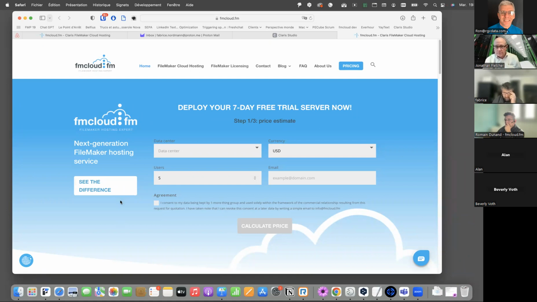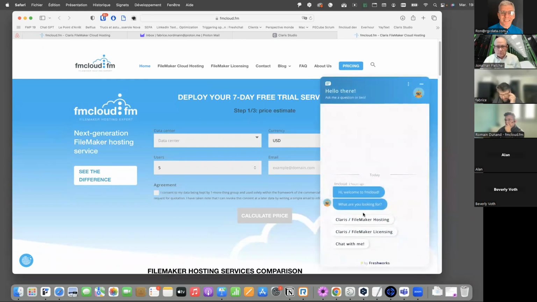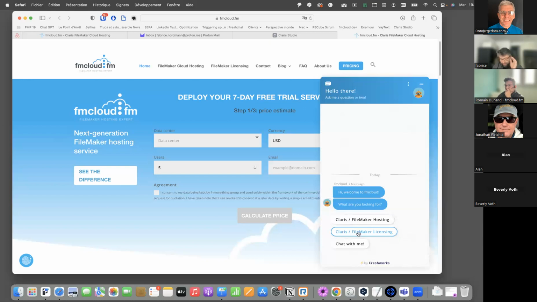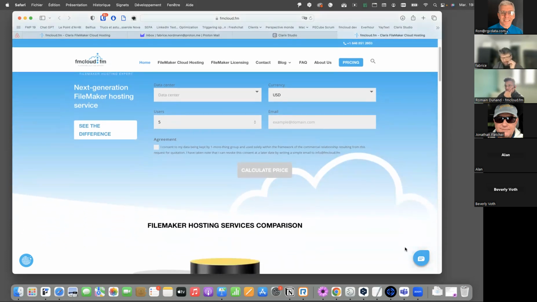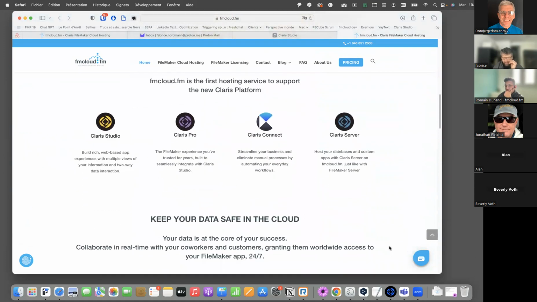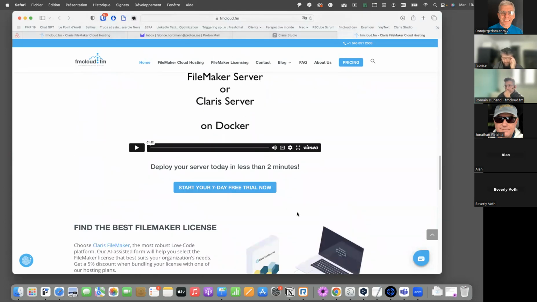So here I'm coming to the FMCloud.fm website, and I just wanted to show you the new things. One of them is the chatbot. That is a very nice way to deploy a FileMaker server, or to find information about licensing. So basically, if you have a question like what is the best license for me, this bot can give you the best answer, and that includes the Claris platform licensing. And it can also deploy a server for you in a few seconds. You'll find some videos which I always find impressive, like in less than a minute, talking to this bot, you get a server. If you watch this video, I'll let you do this later on.